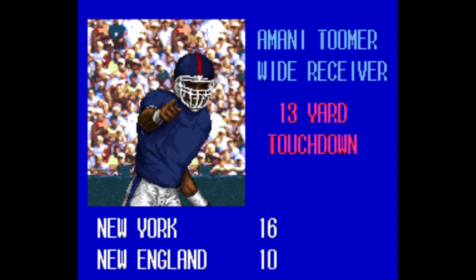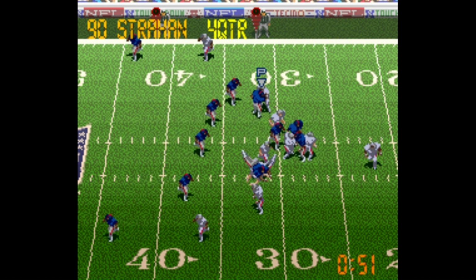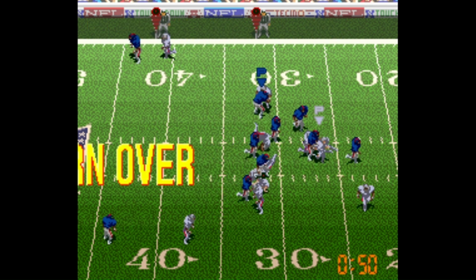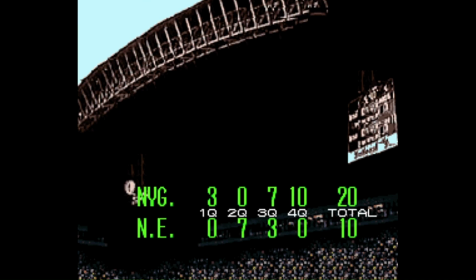The Patriots are facing a 4th and 10 at their own 32-yard line. After the play action, Tom Brady is swallowed up by Cornelius Griffin. The Giants tack on a field goal. They hold the homeland, winning this game 20-10.